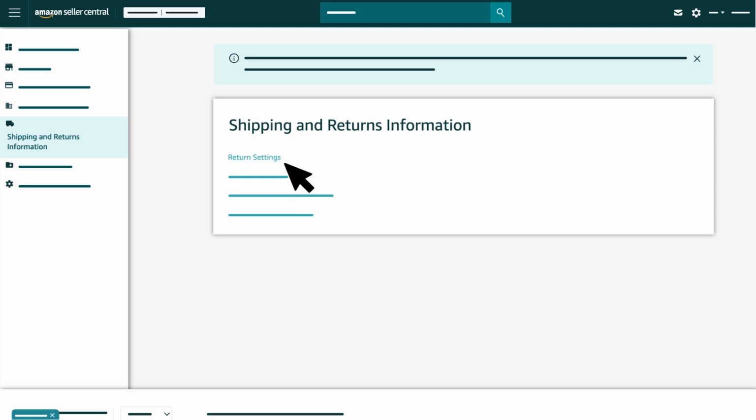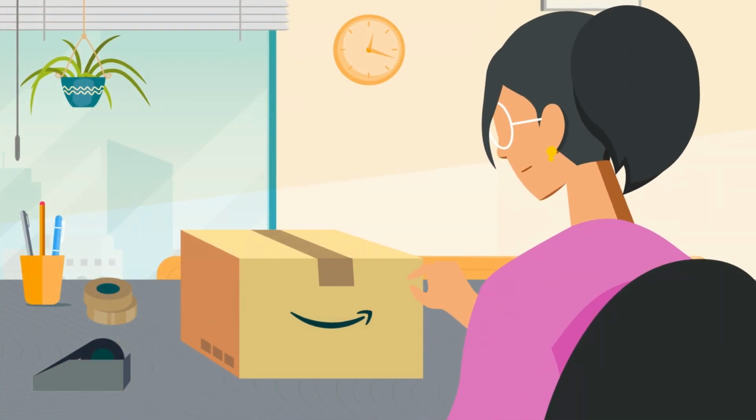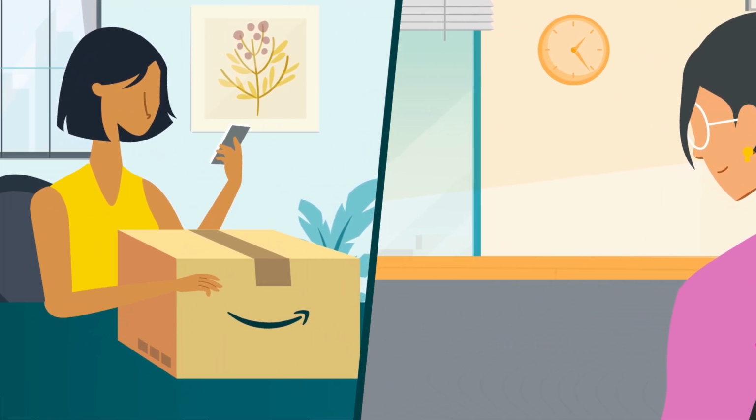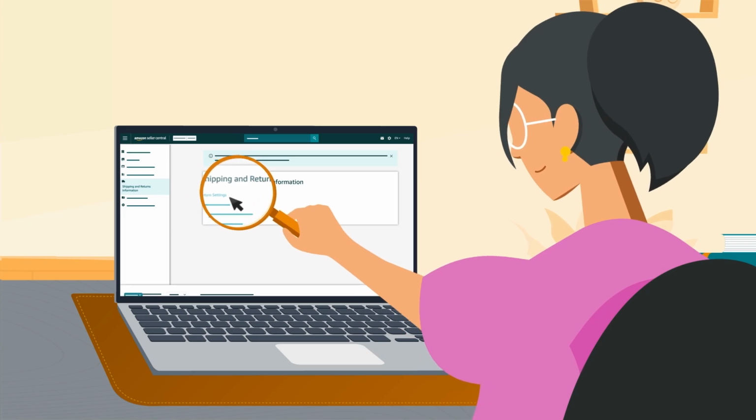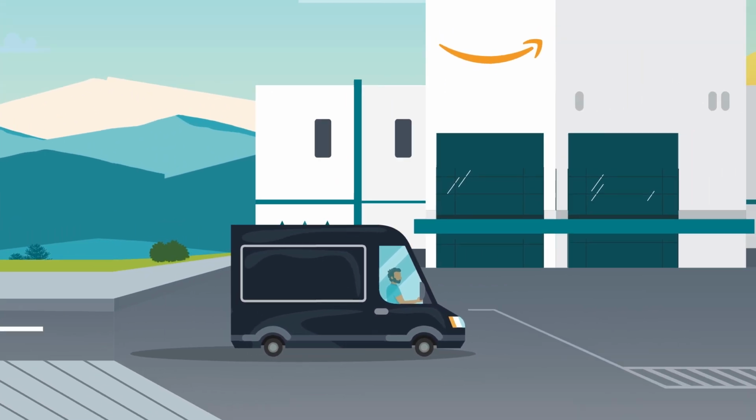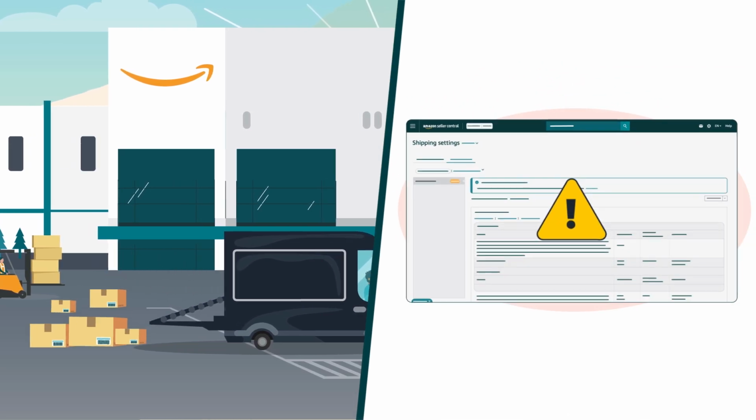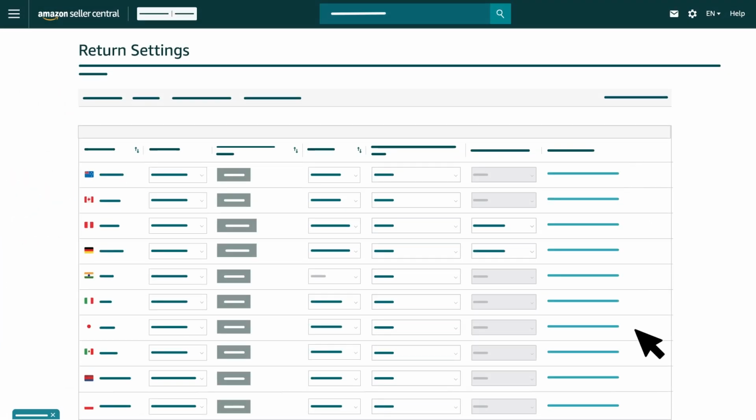The next section, Shipping and Returns Information, is where you can view and edit the settings you use to ship orders and manage return settings. If you fulfill customer orders yourself, which we call seller or merchant fulfillment, you should review both types of settings before you list items in the Amazon store. If you send all your items to Amazon for fulfillment through FBA, you won't need to configure shipping settings, but should still check and confirm settings for returns.